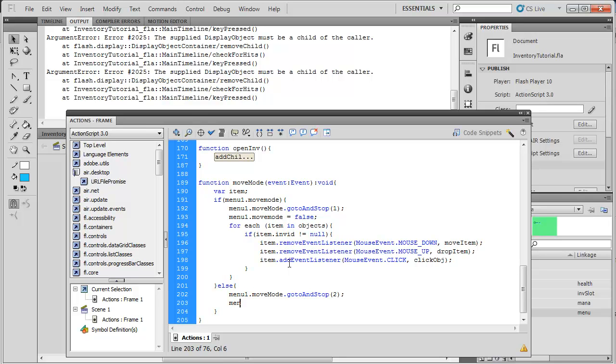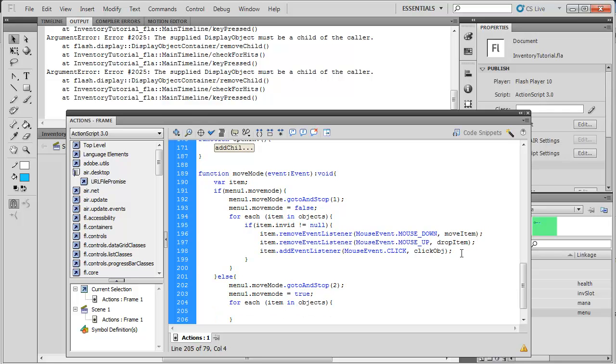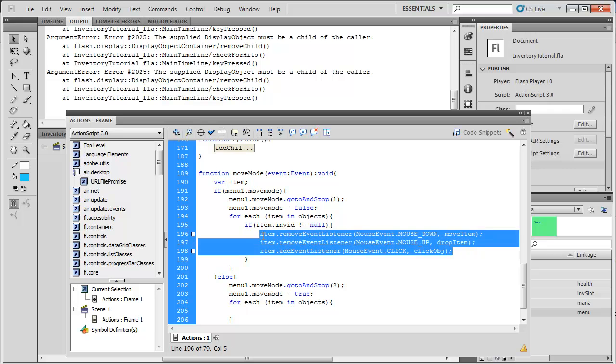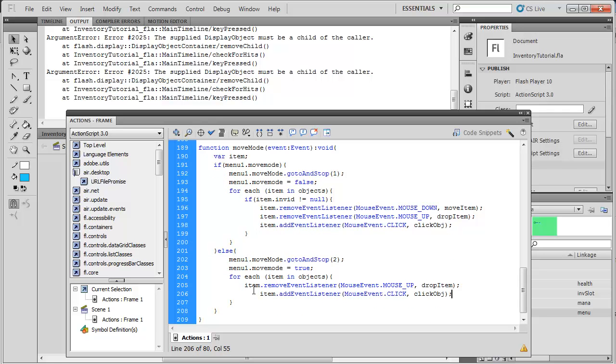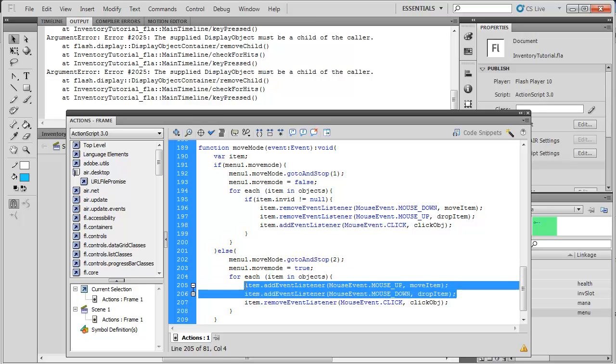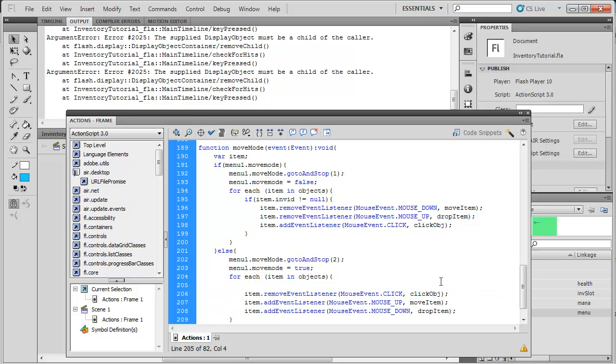We'll do menu1.moveMode equals true. And we'll do for each item in objects, and we'll just kind of copy and paste. We just need to copy and paste two of them, one for add and one for remove. We'll just change the remove one to add and the add one to remove. So now it should look like that. And I'm going to copy the add event listener and change it to mouse down and move items. So it should look like that. And I'm going to organize them so it removes the event listener and then it adds the two new ones.